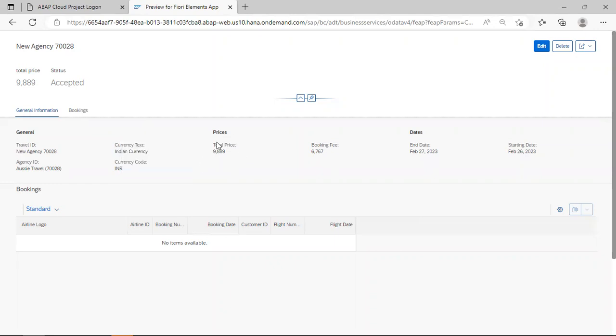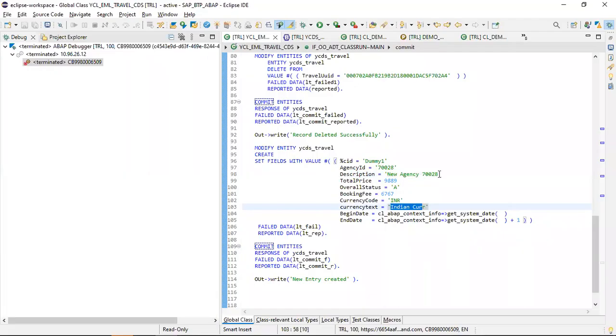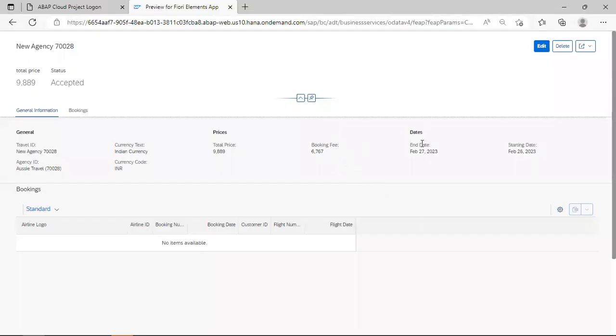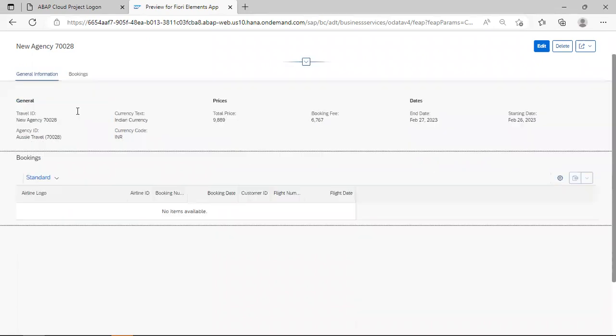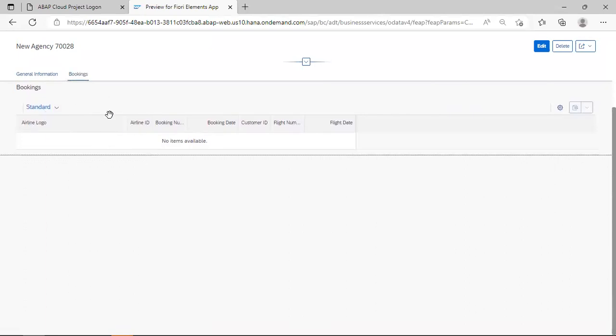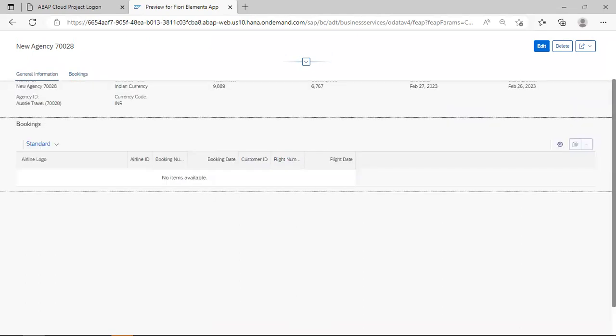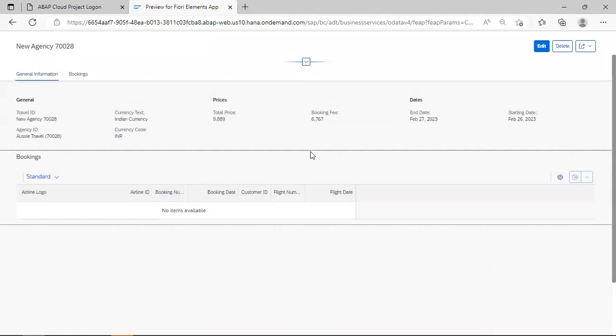You can refer the same video and you can see total price is coming as per the code 9889, and booking fee is also coming, and date is coming, and the starting date is coming. Starting date you can see 26 and end date is 27. Okay, but you can see here booking table is empty. Okay, so we'll see. We'll try to fill this booking entity as well.